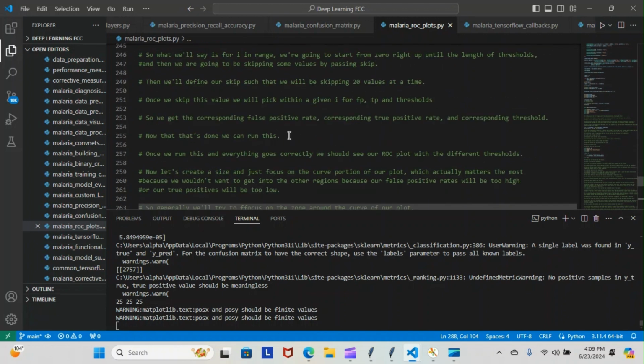So once we skip the value, we'll pick within a given i for fp, tp, and thresholds. So we get the corresponding false positive rate, corresponding true positive rate, and corresponding threshold. Now that's done, we can run this. And once we run this and everything goes correctly, we should see our ROC plot with different thresholds.